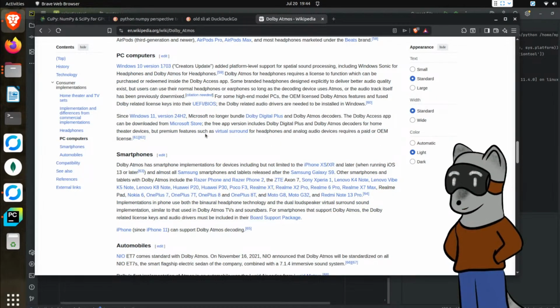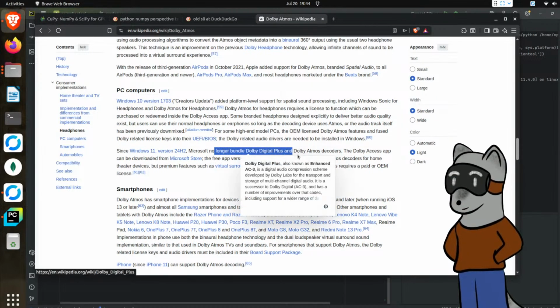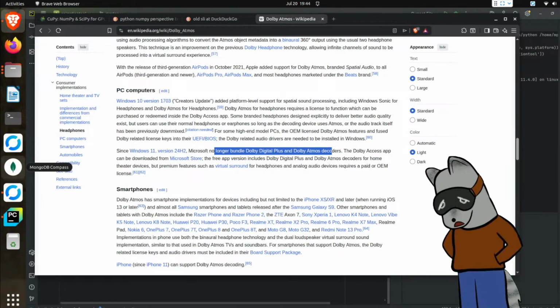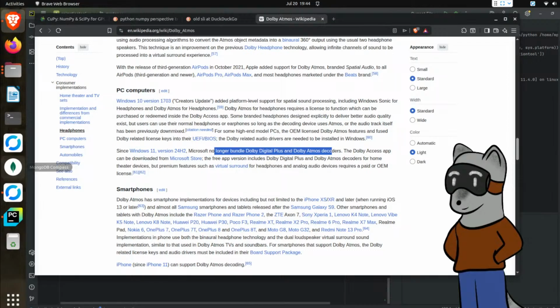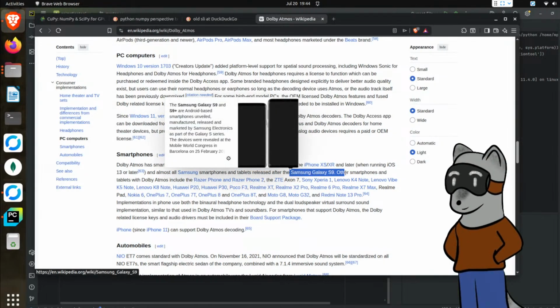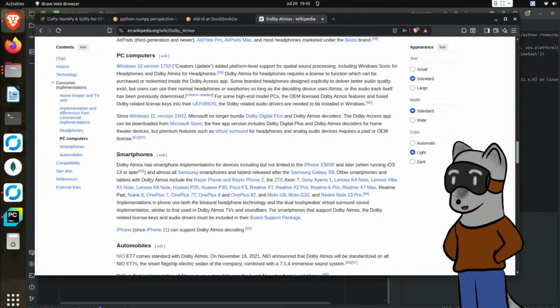And then here, Microsoft no longer bundles it with Dolby Digital Plus. Oh yeah, that means if the operating system isn't using it, then you're going to have a lot of problems. Dolby Atmos has smartphone implementations, but it's not included in iPhone XS and XR. Almost all Samsung smartphones and tablets released after the S9 include this.